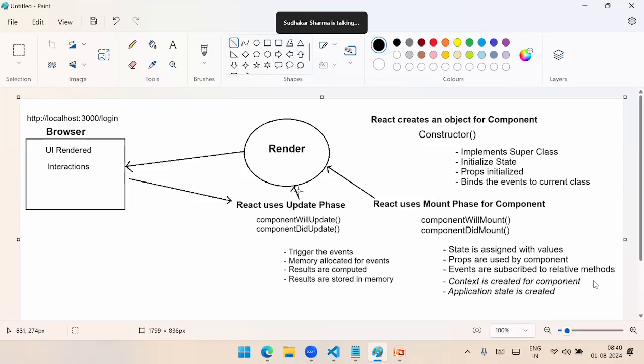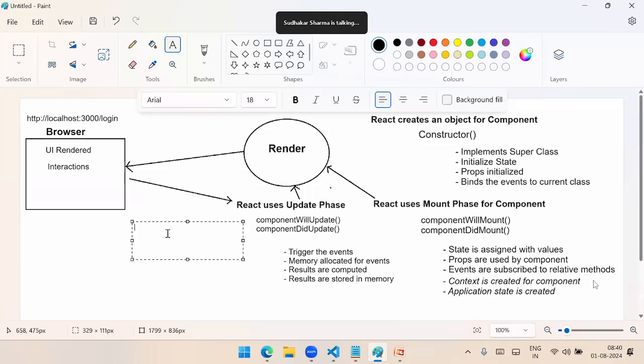What is the first time? The first time is after mounting. After mounting, it will render. After modifications, it will render again. That means whatever changes there are, it will update those changes. And once that is done, one more important phase is there. What is another phase here? We have the React unmount phase.